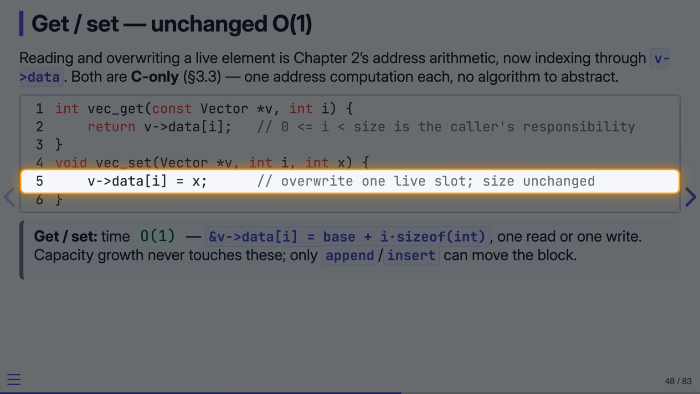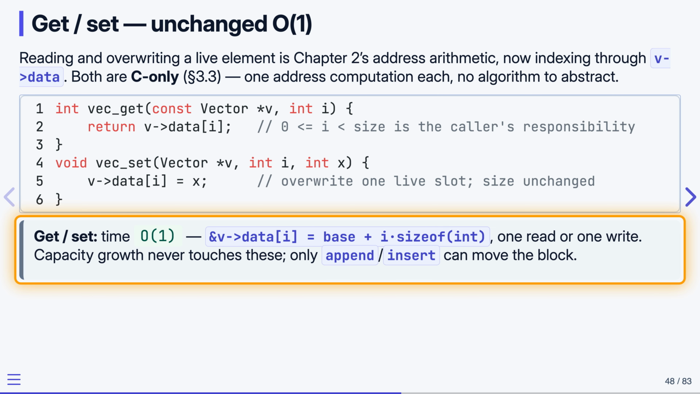Set is just as short. It writes x into v-arrow data at index I. It overwrites one live slot. The size of the array does not change. So both get and set are big O of 1. Each is one address computation and one read or one write. Growing the buffer never touches these. Only append and insert can move the block.